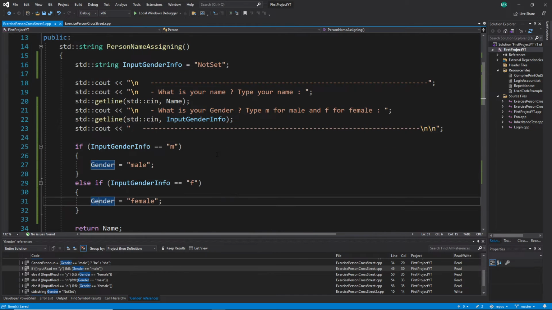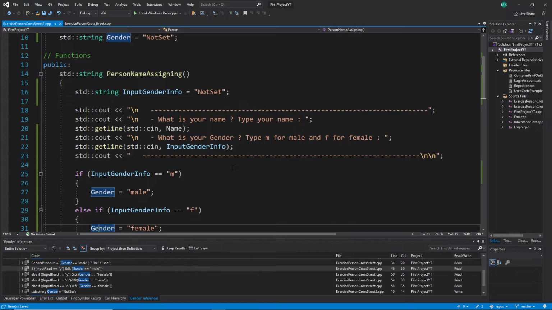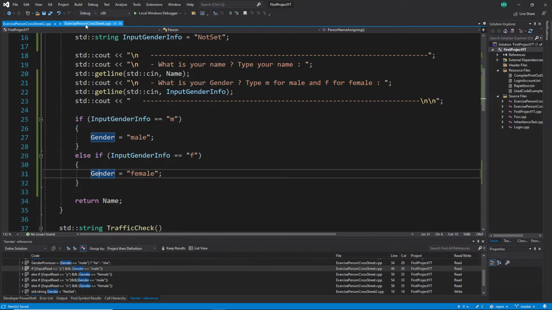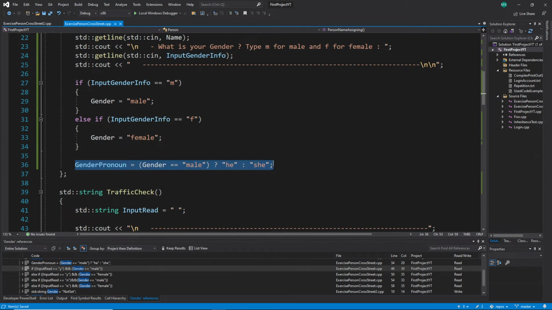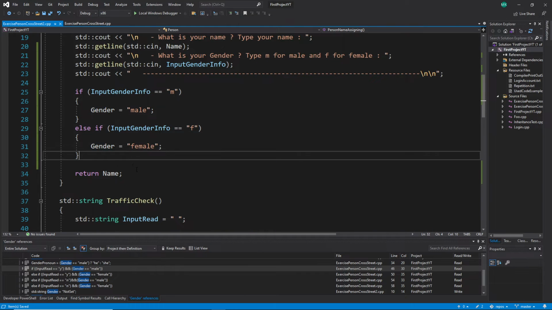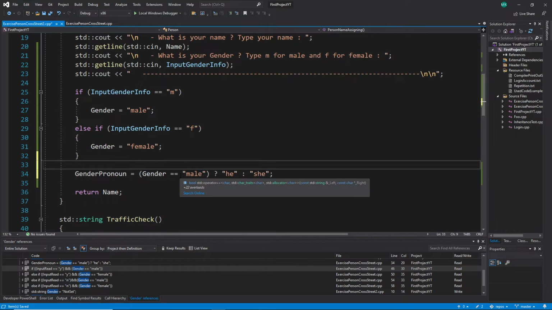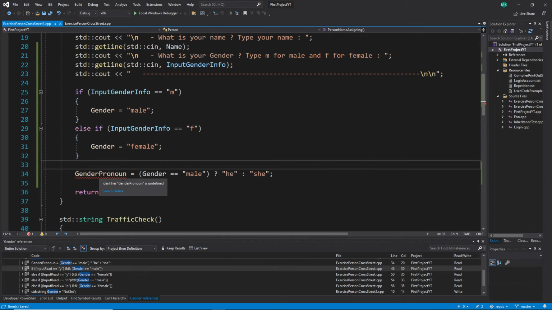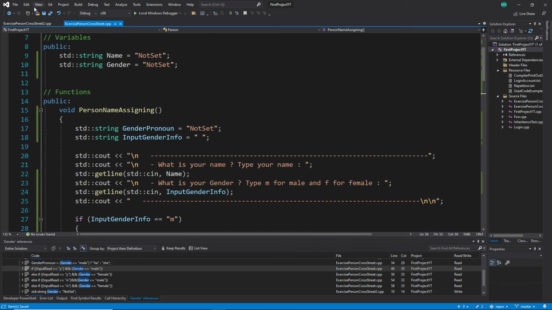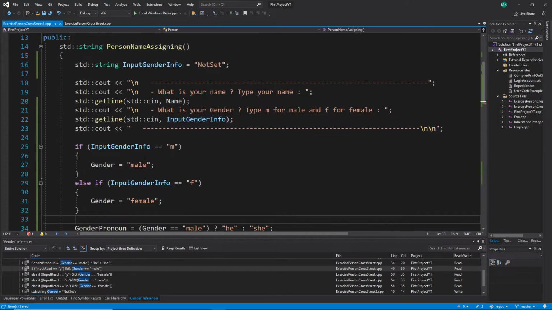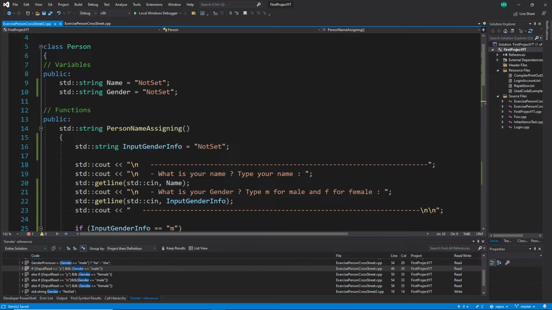So I don't have it in my place. First of all, I have to copy this ternary operator. Let's copy this one and paste this one here and let's see. So now I have this gender pronoun. That was the other place, by the way. And here in gender pronoun, let's create this one. And like I said, when you create variables, we always start local.